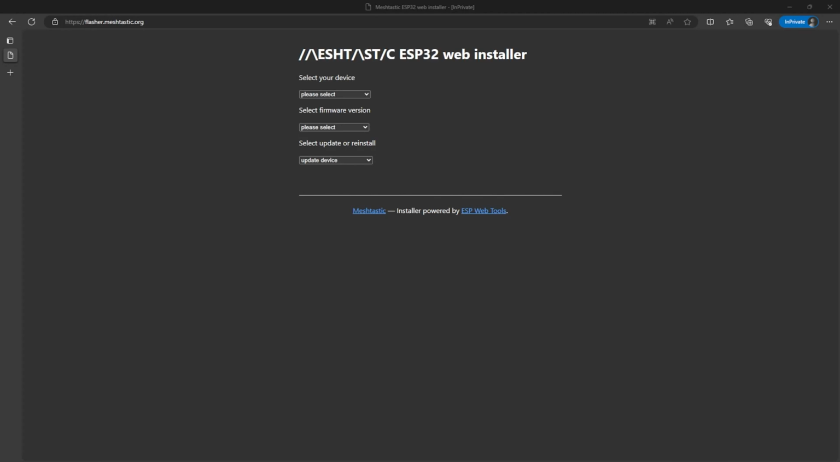For the other ESP32 devices, though, it's just a matter of hooking it up to your computer and visiting the Flasher website. One thing to note is you need to visit this website from a Chromium-based web browser. If you're already on a recent version of Windows, you should already have Microsoft Edge, which is based on Chromium, and that's what I'm using here.